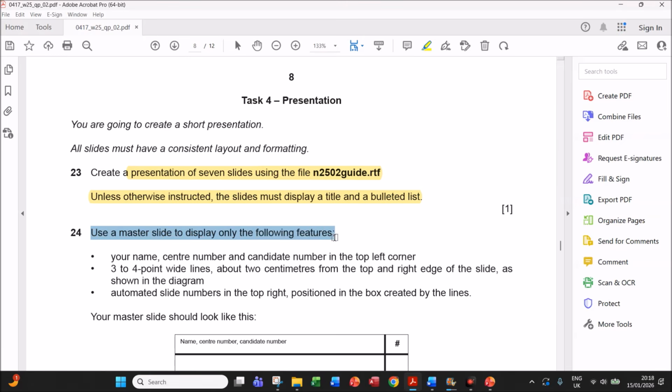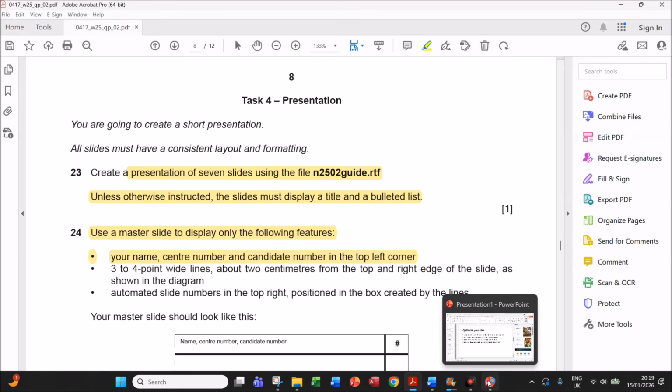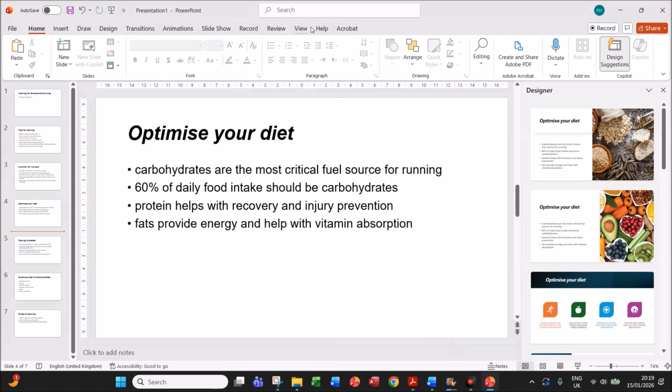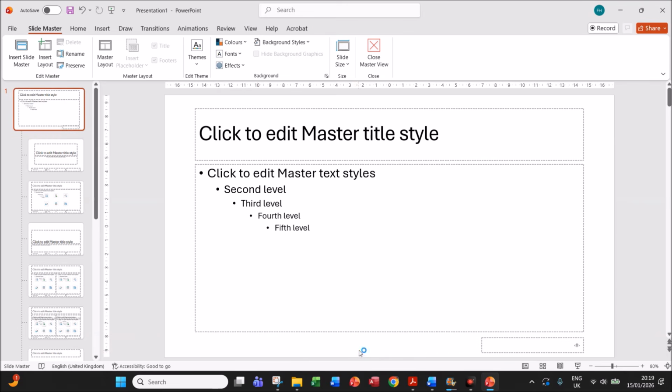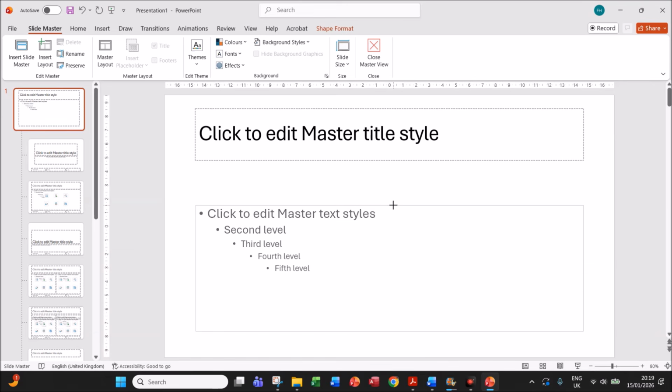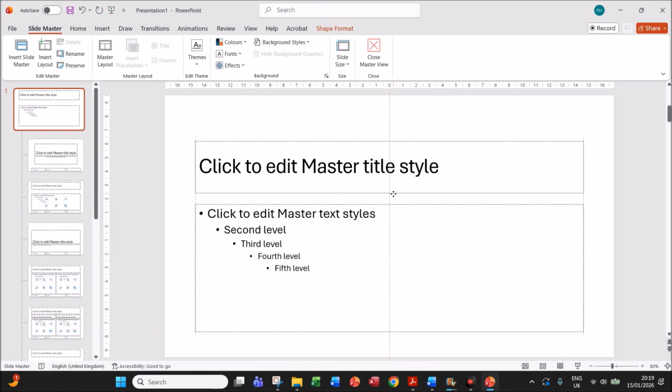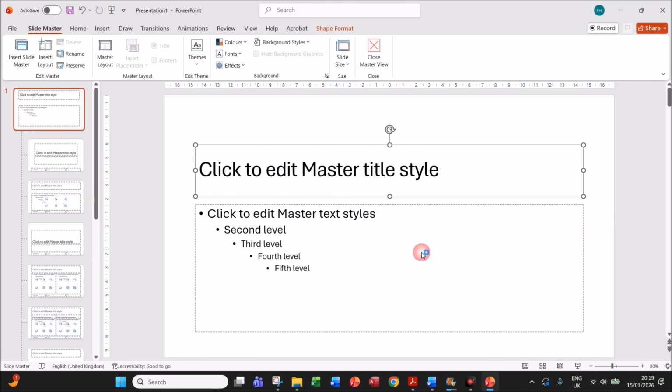Use a master slide to display only the following features. Your name, center number, and candidate number in the top left corner. So first let's create the master slide. Go to view, slide master. Make sure you choose the topmost slide. You can remove these placeholders. We'll add our own placeholders as and when required. You can move this down so that we have space to write the other text.